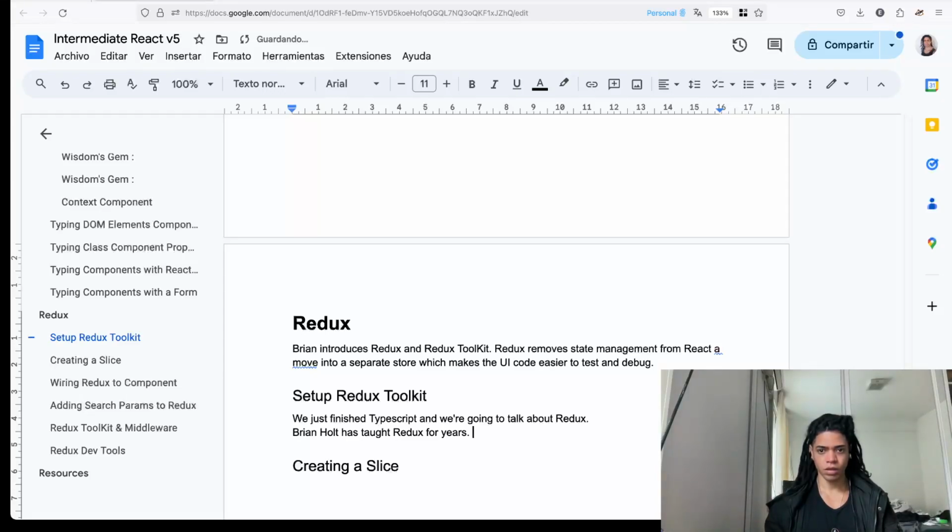I used to use Redux quite a lot, and then there was a long period of time when core React kind of caught up to not really needing Redux anymore.